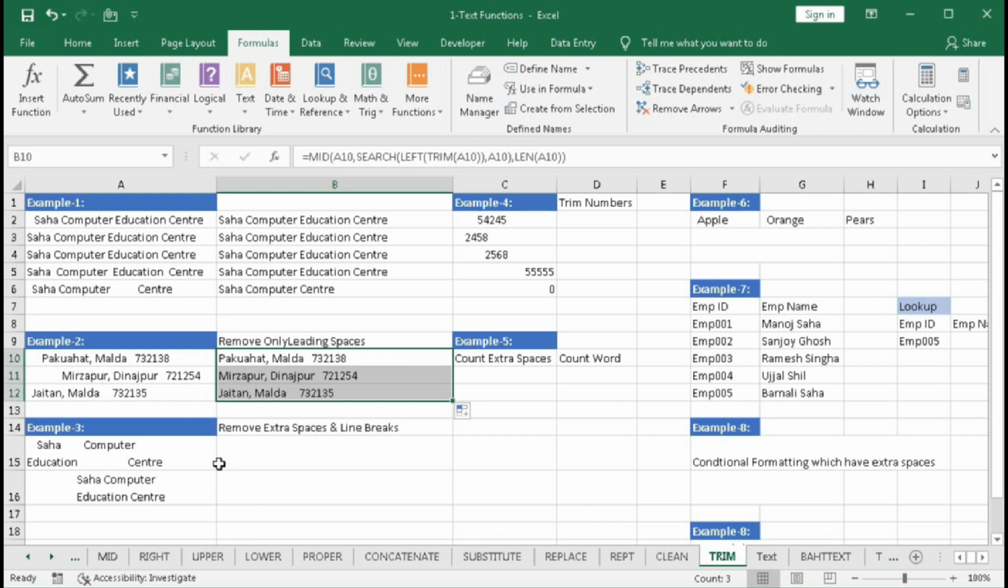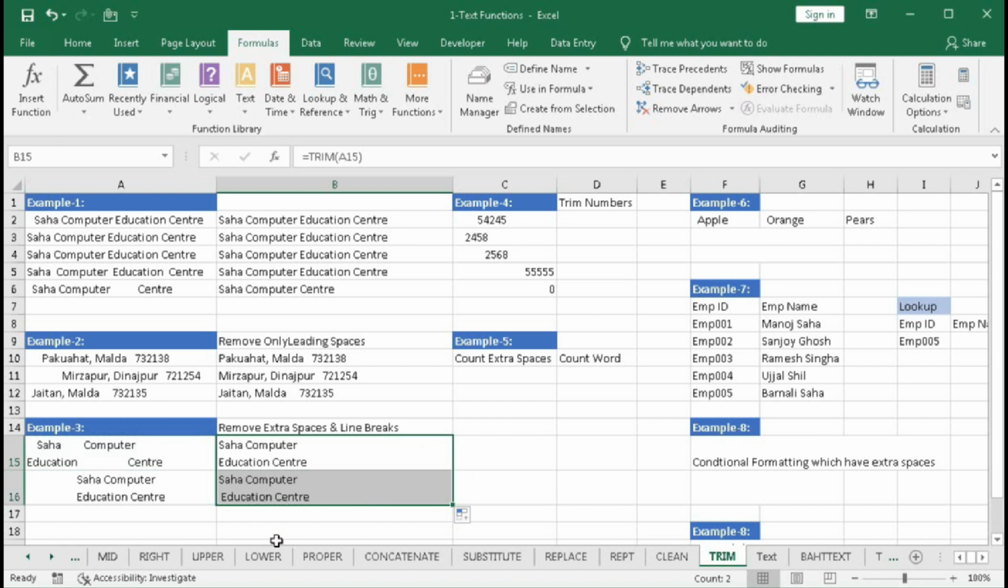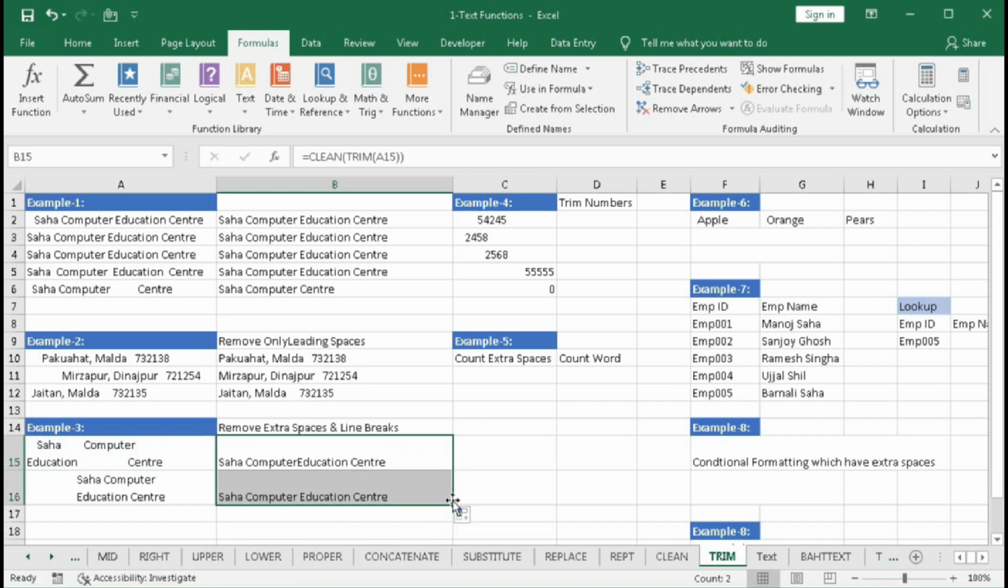Now we will learn how to remove the extra spaces and line breaks at a time. So type here equal to TRIM, bracket open, select this cell, then enter. So we can see here we have the line breaks, but the extra spaces are gone. So now to remove the line break, you have to use the CLEAN function. Bracket close and enter. Now you can see all the line breaks are gone. So in this way you can remove the line breaks and extra spaces between the words.